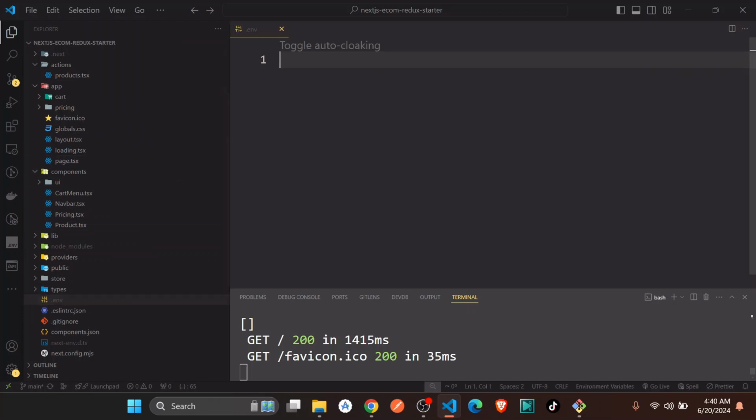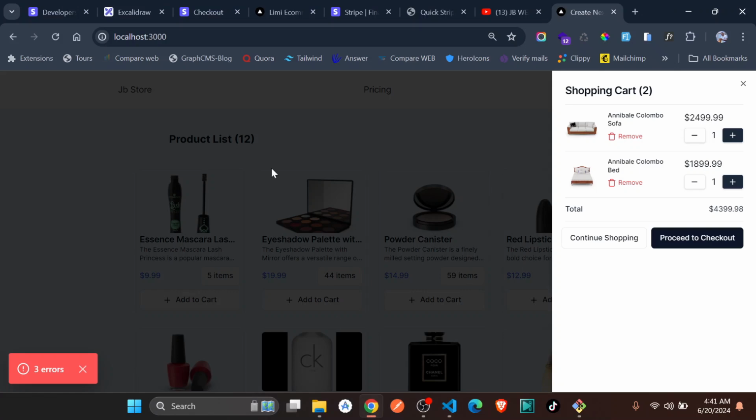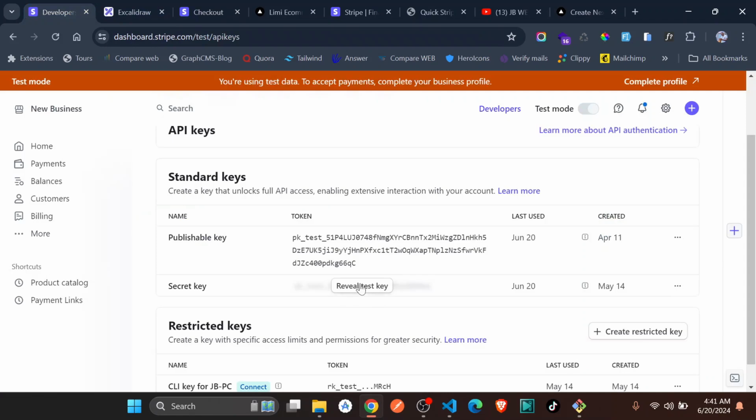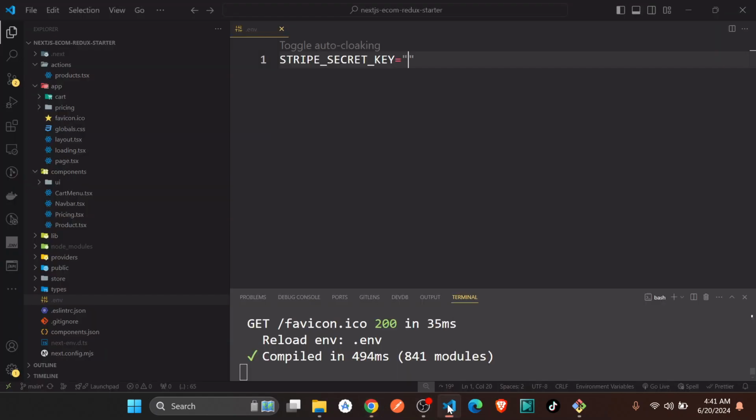I'm just going to put Stripe secret key, just like this, is equal to, and then this. So I'm just going to pause for a second and add my Stripe secret key. As I've showed you, go to the developers side, get your secret key. That's the one you're going to use. So I'm just going to pause for a second, get my key, and close this file.